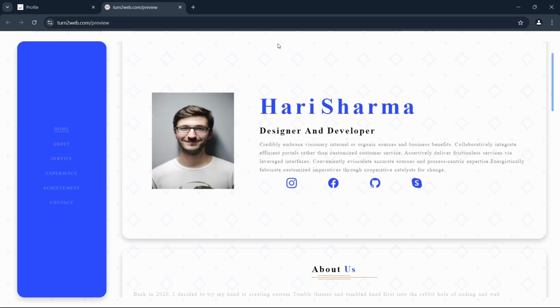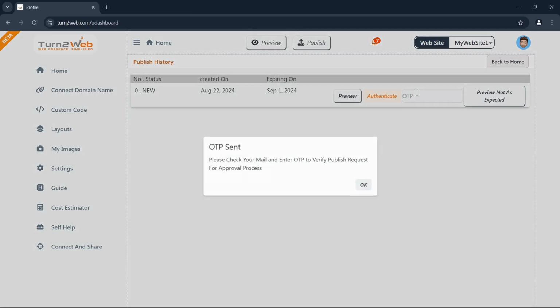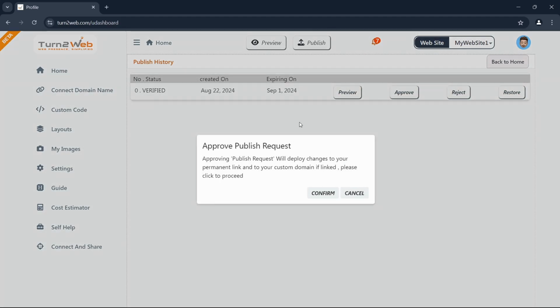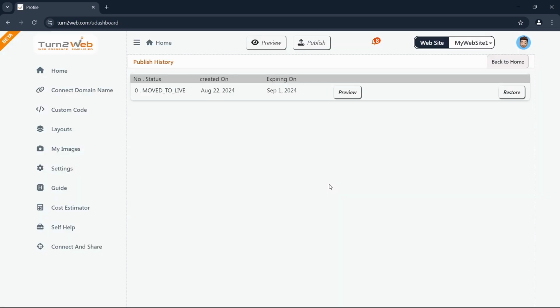If the preview meets your satisfaction, kindly select Authenticate. Once authentication is complete, you will get an option to approve. Click on the Approve button. This will publish your website to your permanent link.